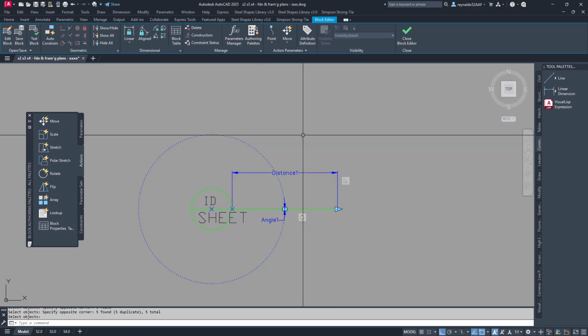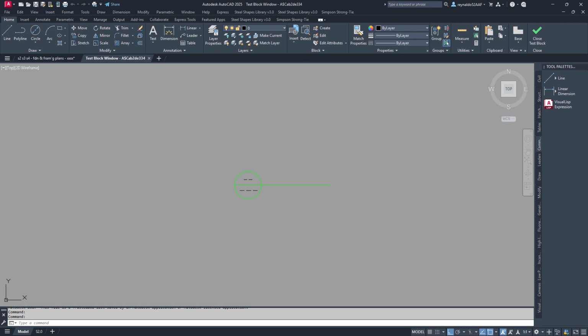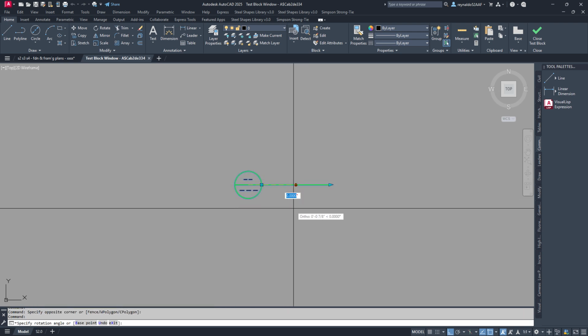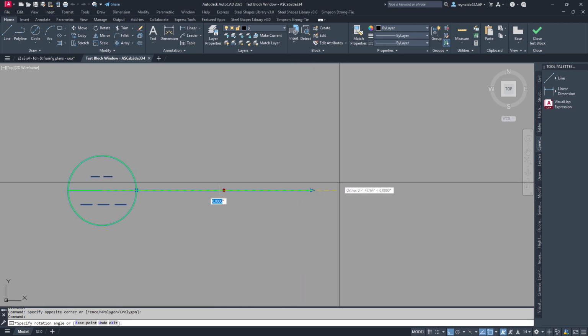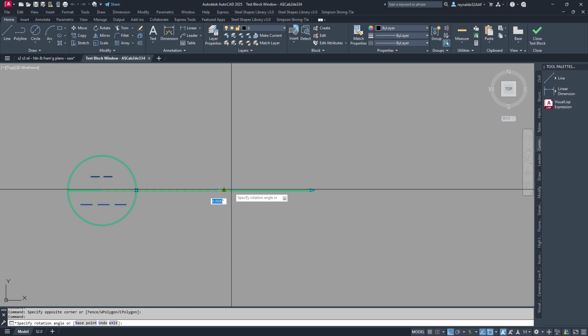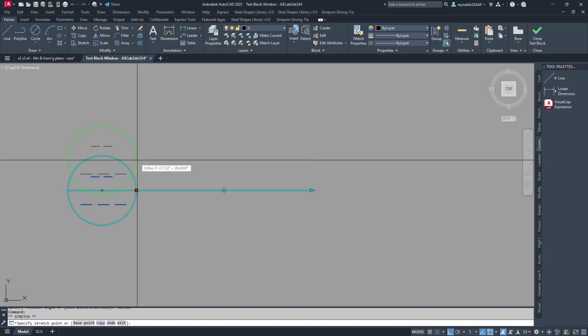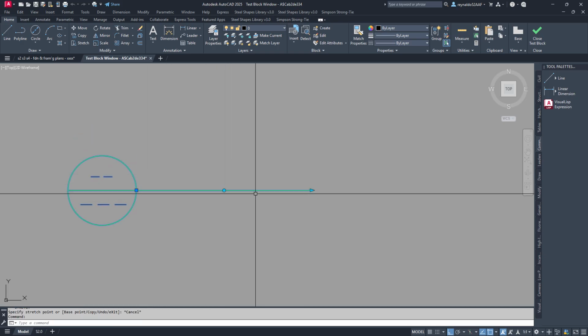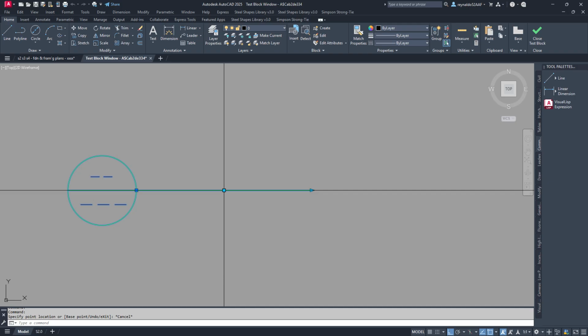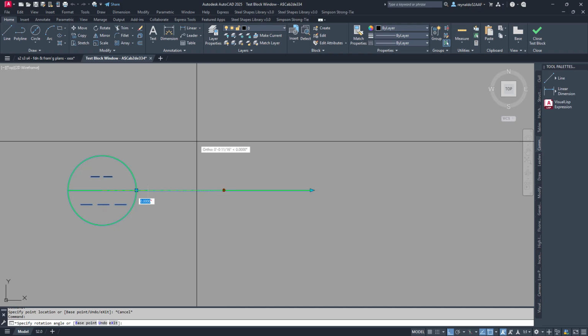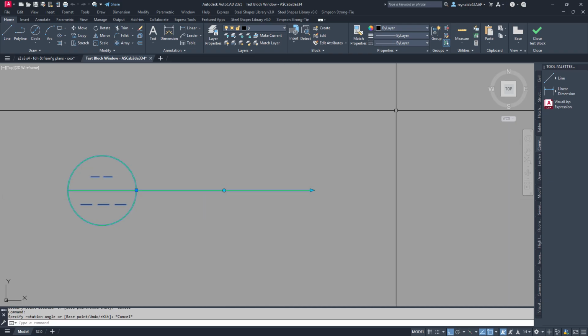Now let's go back to testing our block. And hopefully, cross our fingers, it should work. But it's not working. I wonder why it's not working. It's not wanting to rotate. Let's try this one more time.